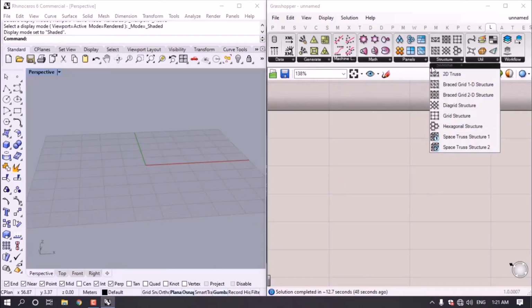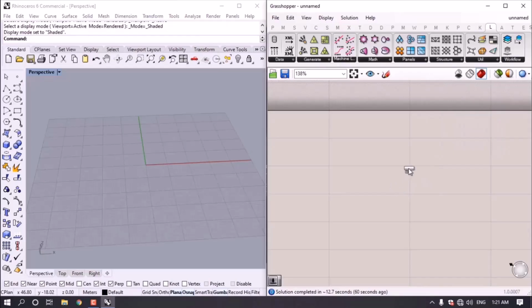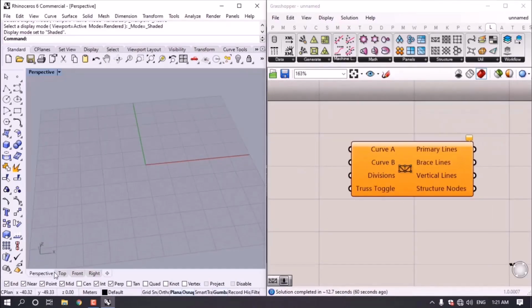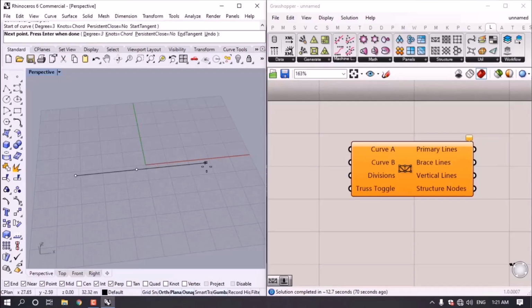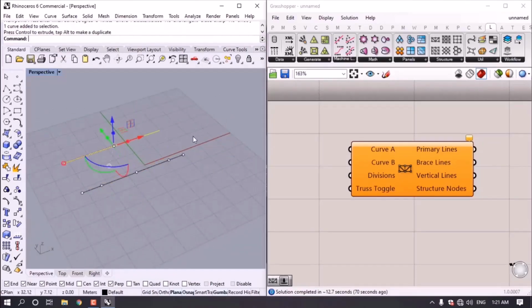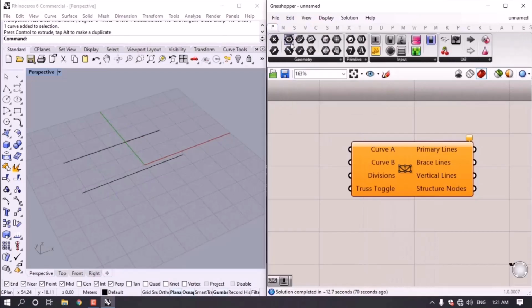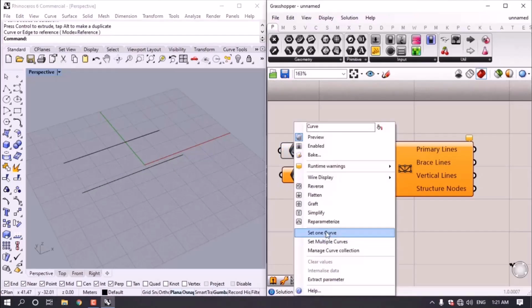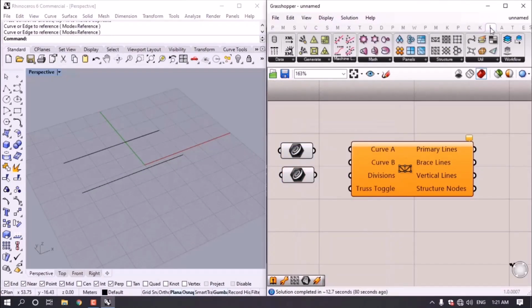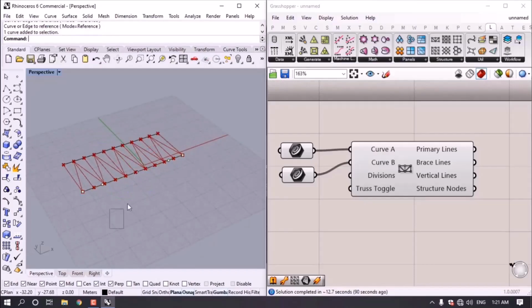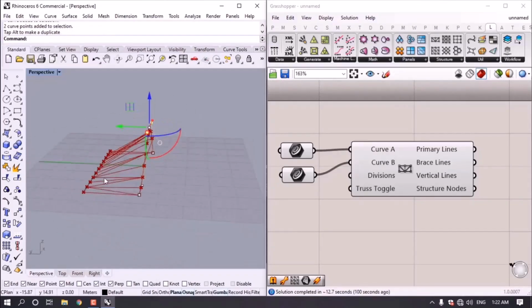And in the Structure tab, we got access to the 2D trusses and 1D and 2D structures. For example, the first one is two-dimensional truss that requires two curves for the inputs. For example, by using interpolate curve, I draw two curves in the Rhino scene. Then I want to use curve components. I want to set the curves to Grasshopper this way. And then in LunchBox, I'm gonna use 2D truss. I give curve A and B. Watch this. Here we got the two-dimensional truss.